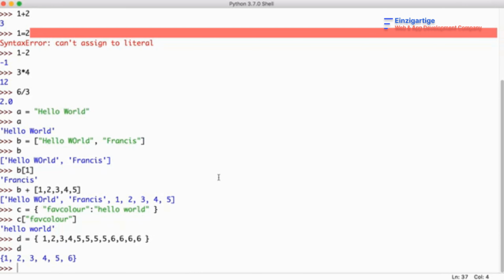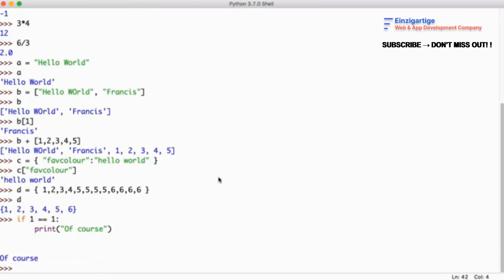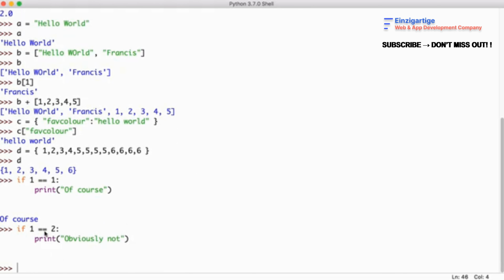We can also add logic to a Python program. If we want a certain action to only happen in certain circumstances, we would say if, say 1 equals 1, then we will print out the word of course. We run that, and you can see it prints it out. If I said 1 equals 2, obviously not, because that isn't true, and you can see that code never got run. Python has equals operators, it also has not equals, greater than, less than, greater than or equal to, less than or equal to, all of the operators you would expect.